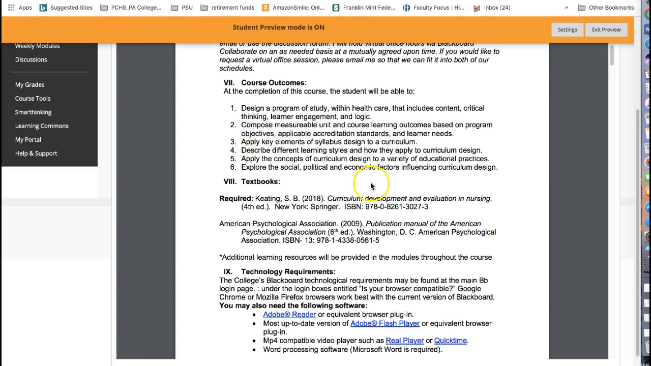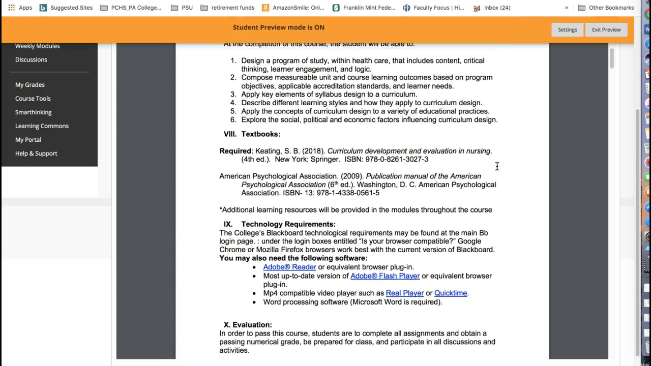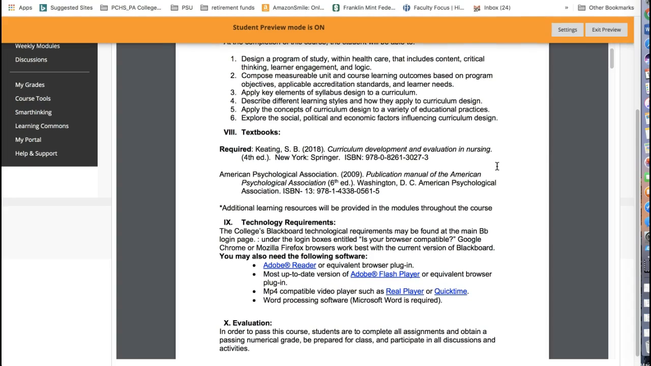The course outcomes, there are 6 of them. During this course, you're going to design a program of study in healthcare that includes content, critical thinking, learner engagement, and logic. You're going to compose measurable units of course learning outcomes. That's going to be a big component of this course. You're going to apply key elements of syllabus design to a curriculum, describe different learning styles and how they apply to curriculum design, apply the concepts of curriculum design to a variety of educational practices, and explore the social, political, and economic factors influencing curriculum design. You'll see all of them in the different modules as we move along.